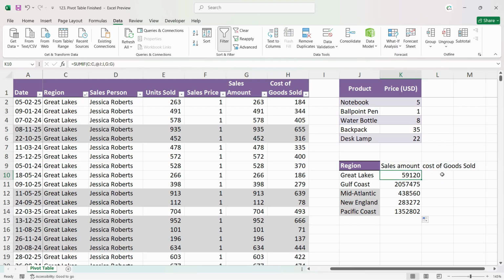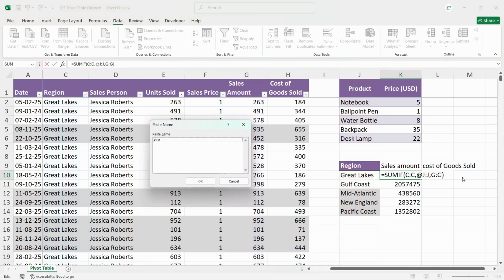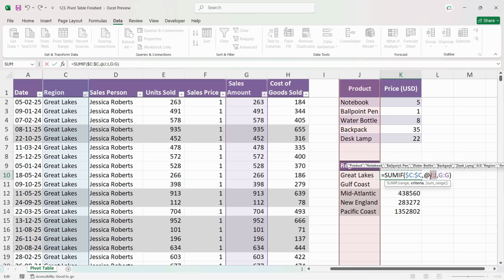Let's make this one for cost of goods sold again. And if we want to drag this formula towards the right, we need to fix all the ranges. Function key F4 for the range, F4 for the criteria, and the sum range should automatically drag towards the right.